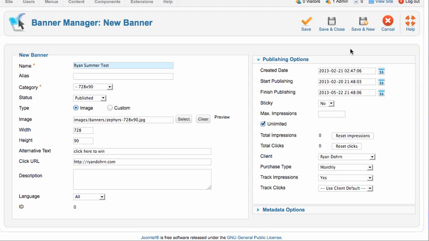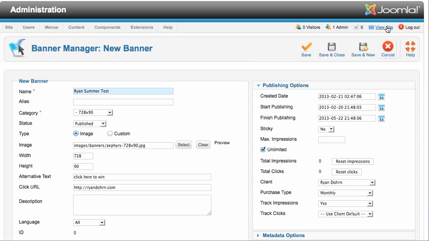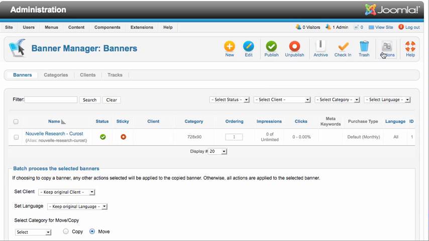Now, keep in mind, there are some circumstances in terms of setting up the banners to display correctly, and that would be here under your module manager, and we'll discuss that in another video.